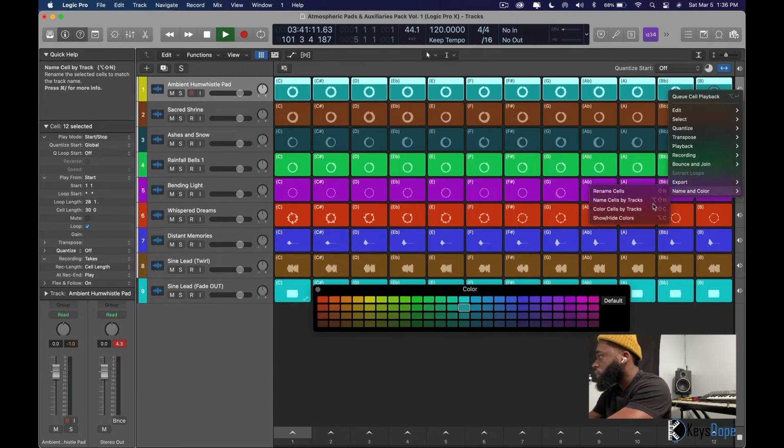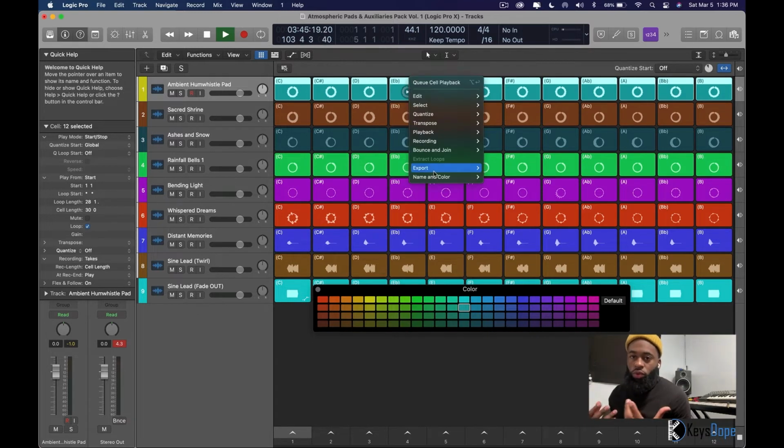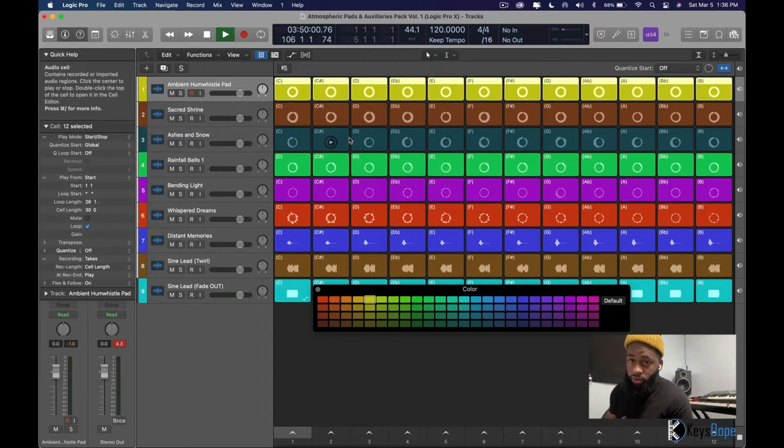Let's do color. All right. So now many of you probably have a controller that you want to control your faders, right? All the channels, the volume, the mix to level out this stuff. It's a pretty easy way. So I got this nano control. If you don't have it, get you one.